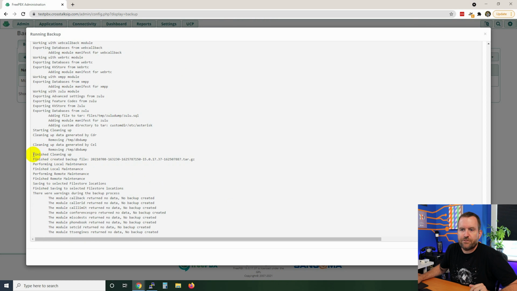So what we can see here is it finished cleaning up, and then it finished creating the backup file. And this is going to be the date and timestamp, the version, and then tar.gz, right? So this is basically where we can go check for our file. If we did everything right, it should be in var spool asterisk backup monthly backup. So let's go check that now.